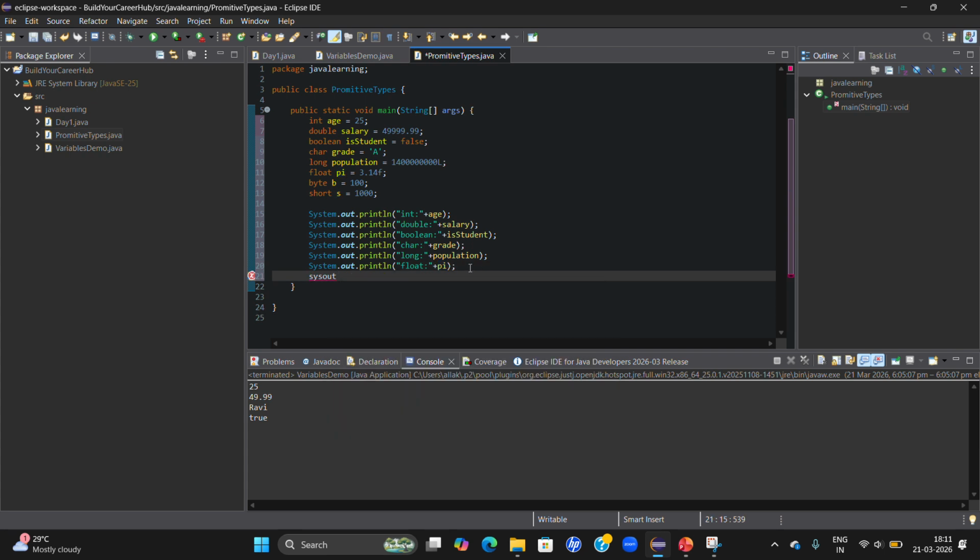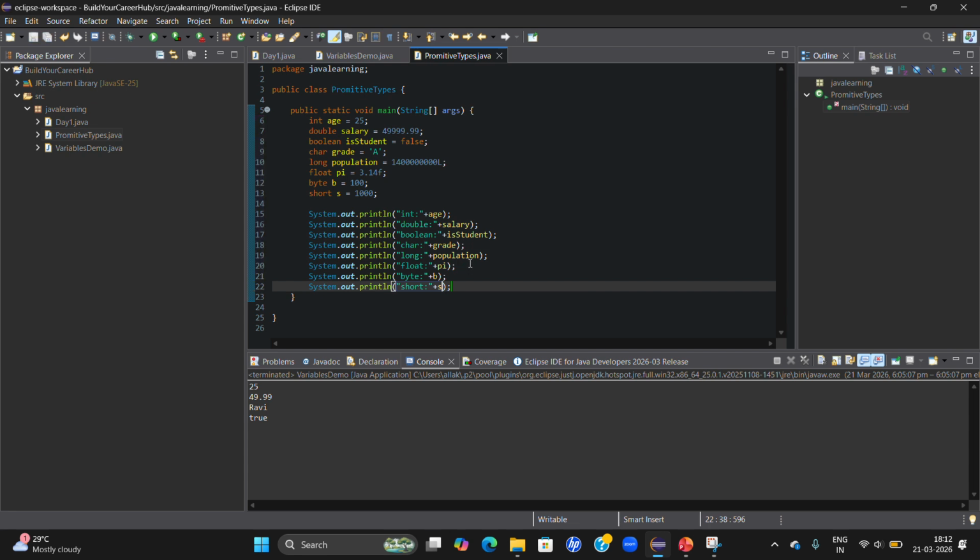System dot out dot println byte. I indicate it as b because it's a memory access. That's why your system dot out dot println short plus s. After completion of the code, you must save by using Ctrl S.